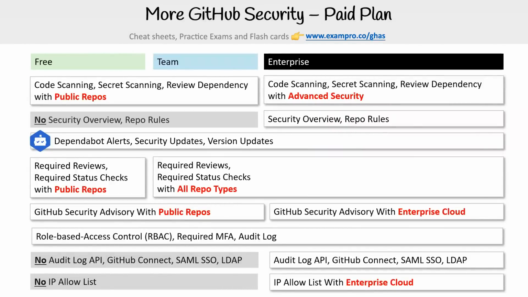It is important to know there are more features for GitHub security as well, but these are based on the paid plan. For example, from a free and team tier, code scanning, secret scanning, and reviewing dependencies are available for all in public repos. However, no security overview or repo rules are available for free teams. If you're an enterprise, however, you would get code scanning, secret scanning, review dependency with advanced security, and also security overview and repo rules.